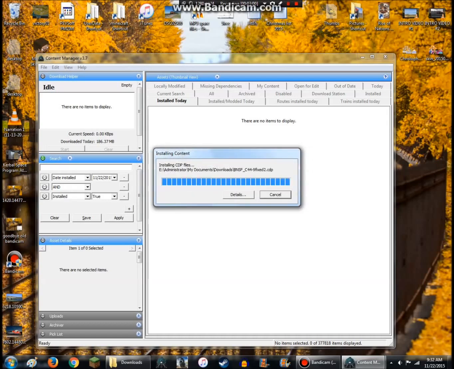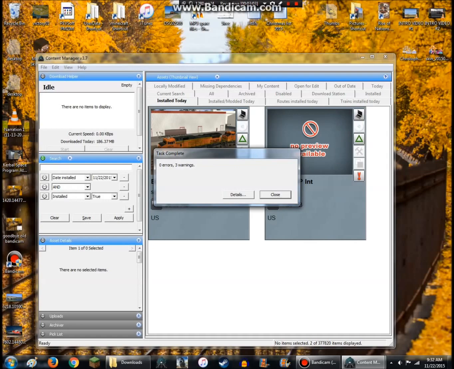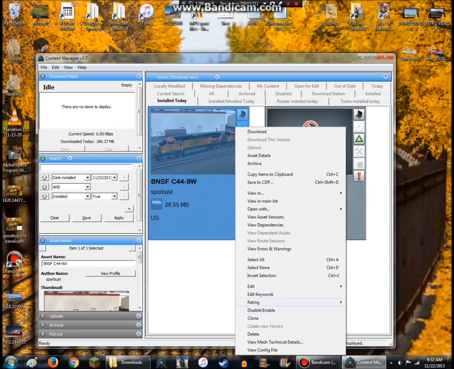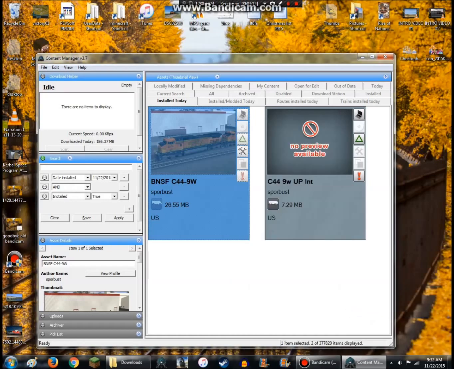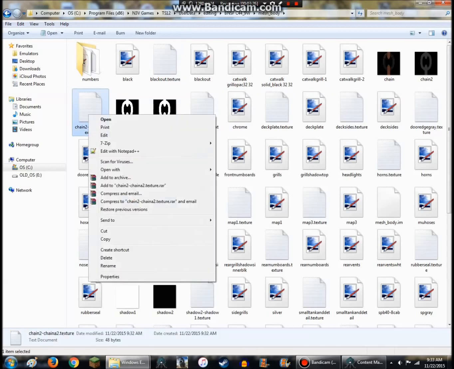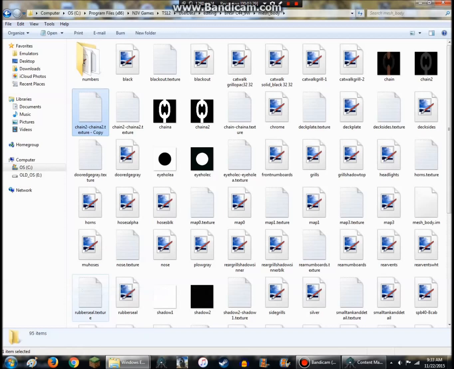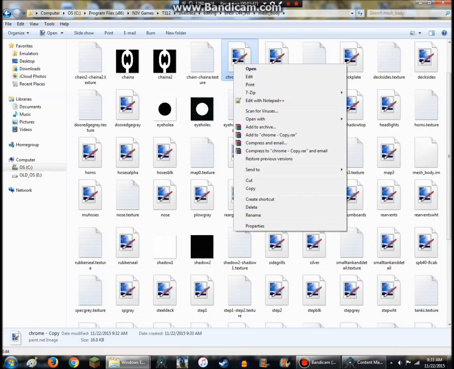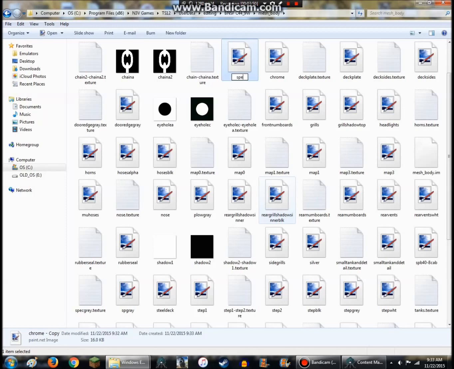And there we go. Now, if you go to View Errors and Warnings, there's specgray.texture is missing. So we have to go Edit and Explorer. Now, Mesh Body. And then you'll notice specgray is not there. So just select any random file and paste, then rename that to specgray.texture. Then copy that. It doesn't have to be the same item you're just copying, it just has to be specgray.